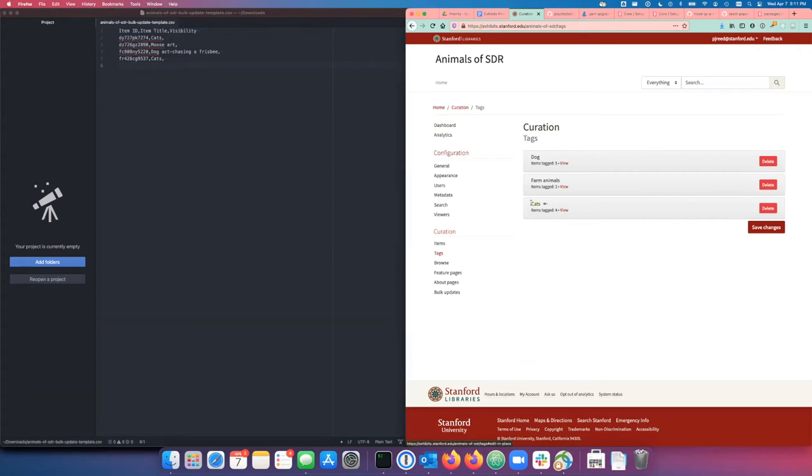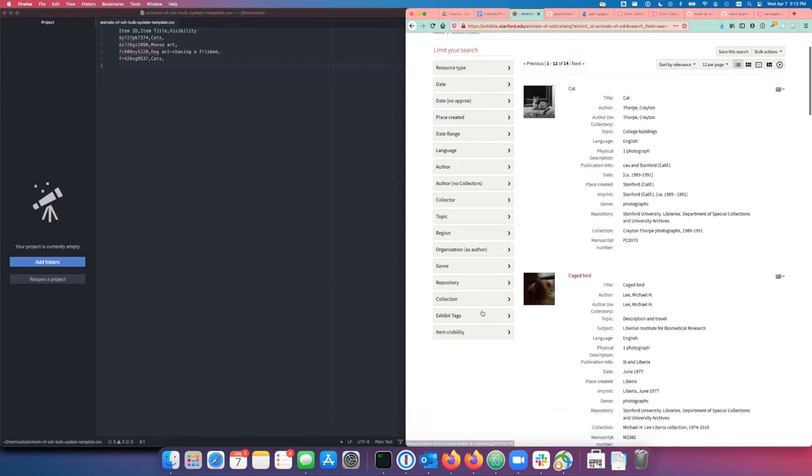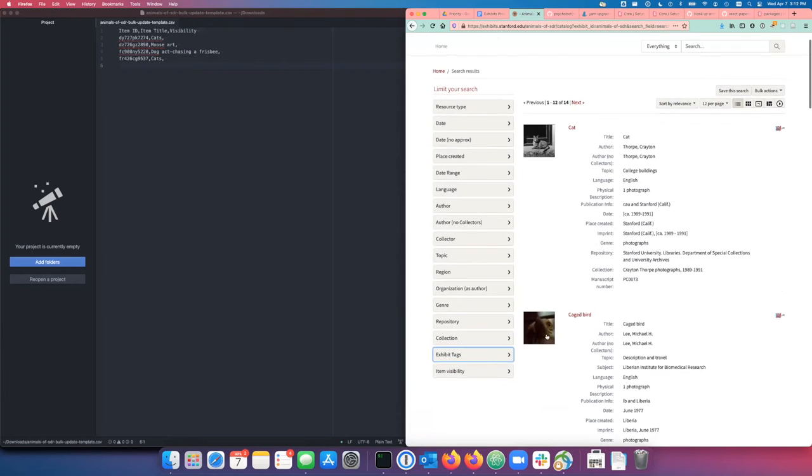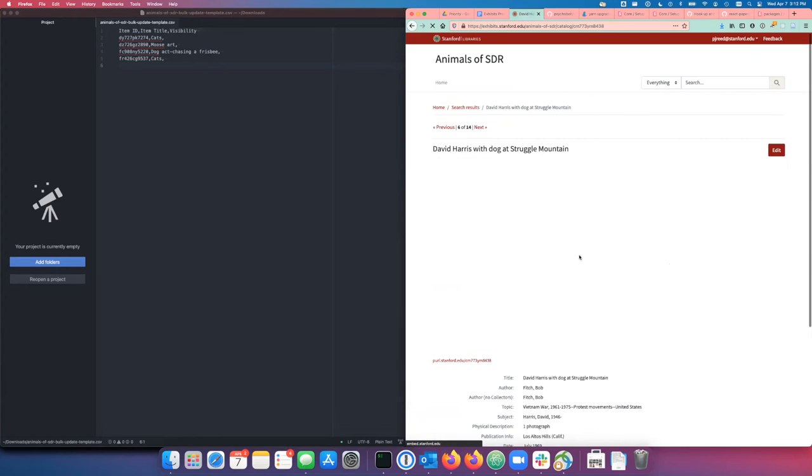So maybe I want to rename dog to dogs here because I'm using plural tags everywhere else. I'm not sure if that's the right way to do it, but just for consistency, I want to rename this. And so I'm going to rename dog to dogs. I've updated that editing and now I'm going to click Save Changes. And it gives me a little message that I'm renaming one tag. So now hopefully when I go and search here and I click on Exhibit Tags, it'll update to my dogs tag. So let's see what's going on here with one of the items.